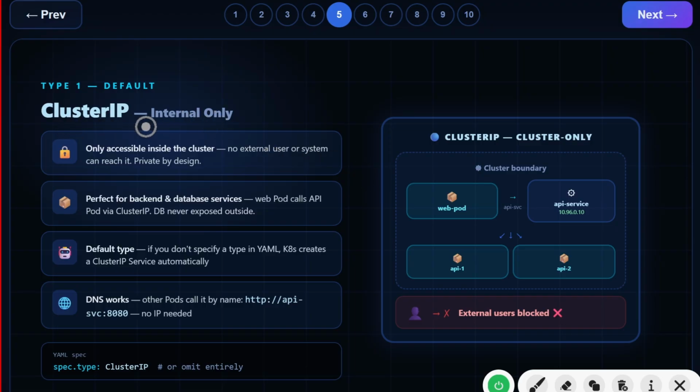As I said, the cluster IP is for internal use only. There is no external access. It is accessible only inside the cluster, and no external user or system can reach this particular service. It is private by design. It is perfect for backend as well as database services. So the web pod calls the API pod via the cluster IP. Here the DB will never be exposed to the outside. It resides inside only.